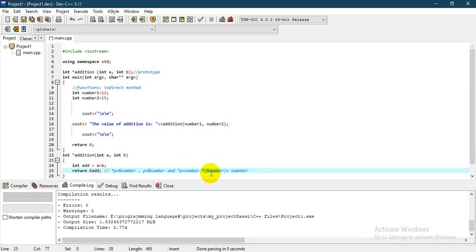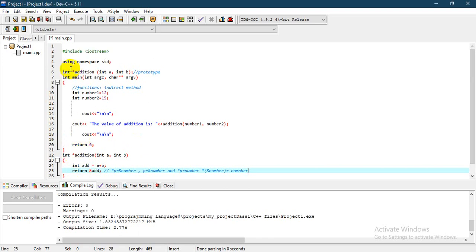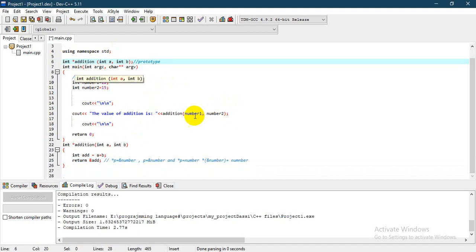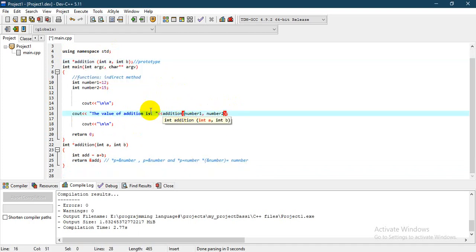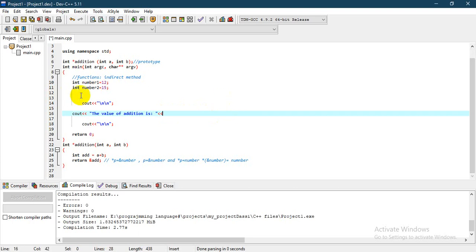So we see this statement is a key statement that I'm going to use in this tutorial to see pointers. We see from here that this has initialized the function addition as a pointer, or the return value of the function addition as a pointer, here too as a pointer. Now this is the indirect method, so I'm going to receive the values. Here I want to assign the return value of addition to a value in the main function.